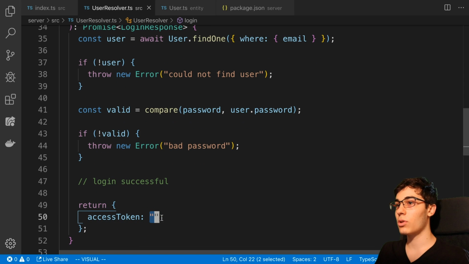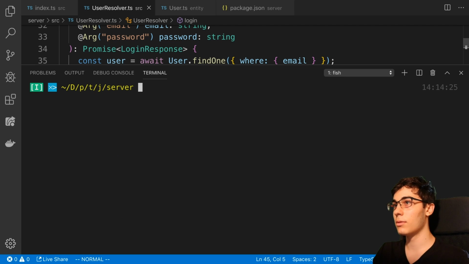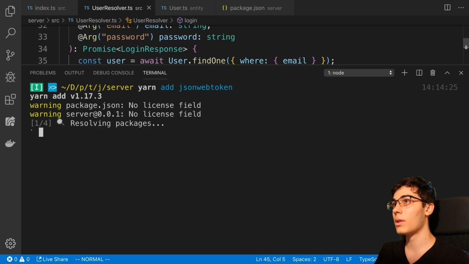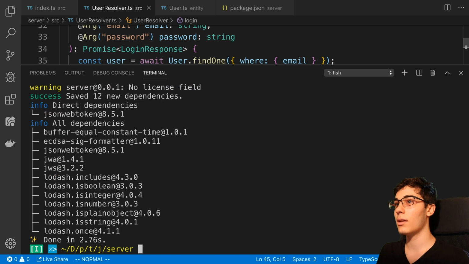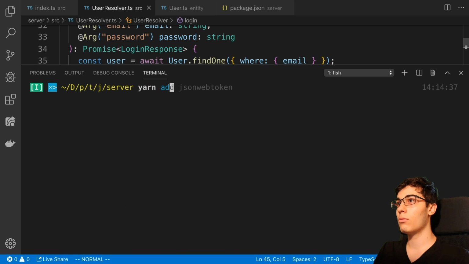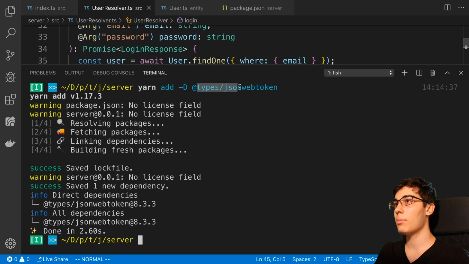Let's go ahead and actually return the correct token now. To do that, we are going to install a new library. So we're going to add a library called jsonwebtoken. This is a library that just helps us create and validate JWTs. And we need to add the types for it. So we're going to do yarn add -D @types/jsonwebtoken.